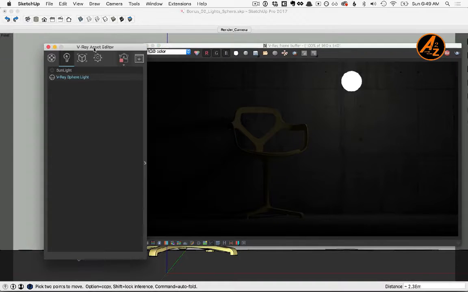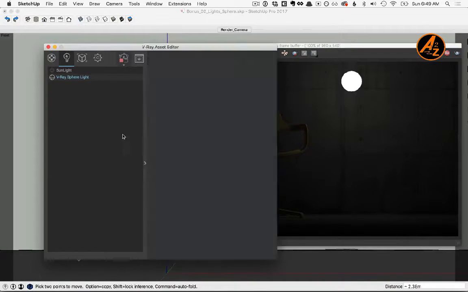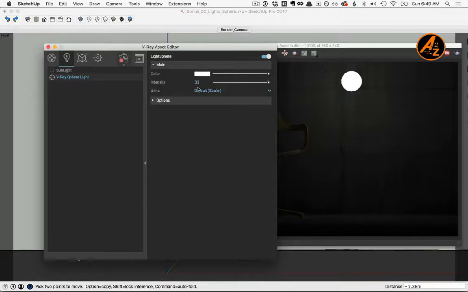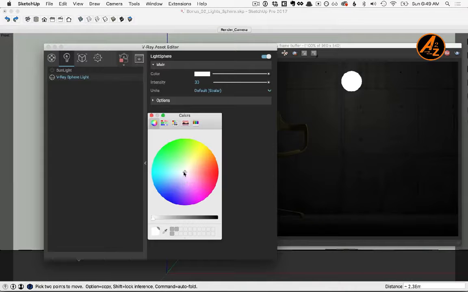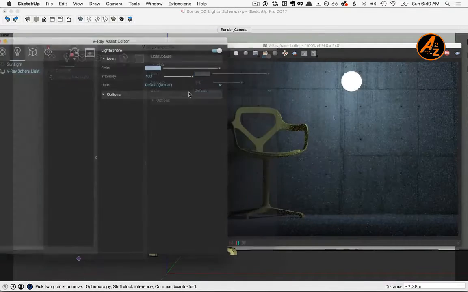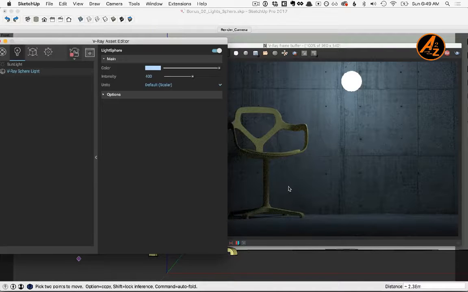Back over in the Asset Editor, let's fly out the menu for the sphere light, and you'll see we have three options. We've already covered color and intensity with the plane light, but go ahead and play with those one more time here. Notice how those changes affect the lighting in the scene. A third option here we have is units. The default or scalar option is the first, and you can see there's others we'll cover in just a moment.